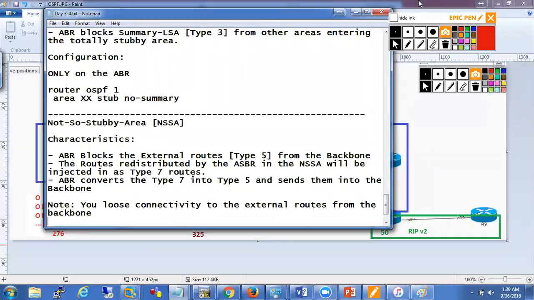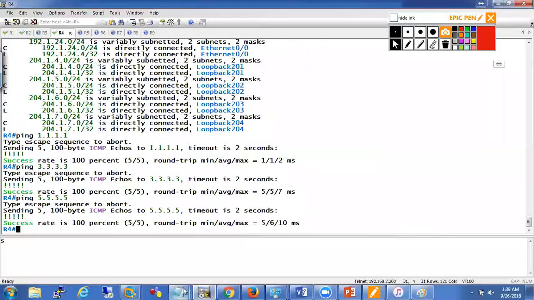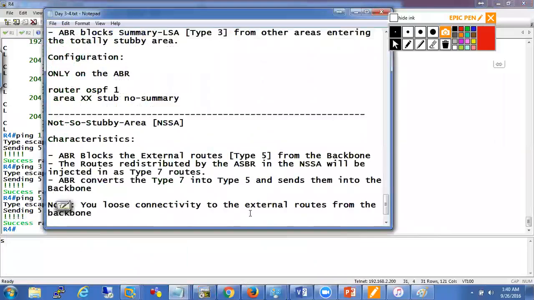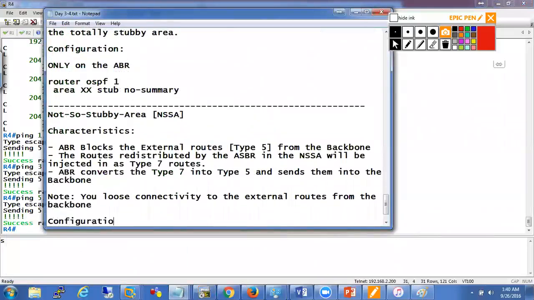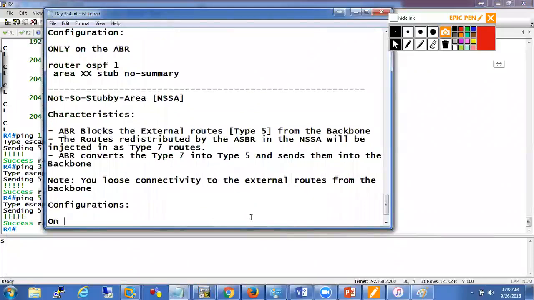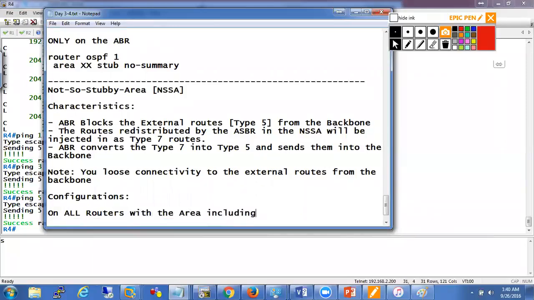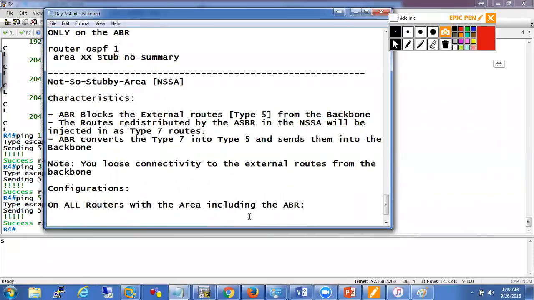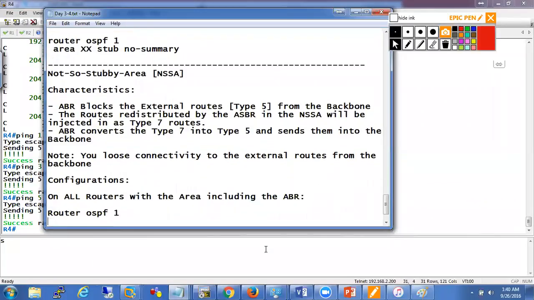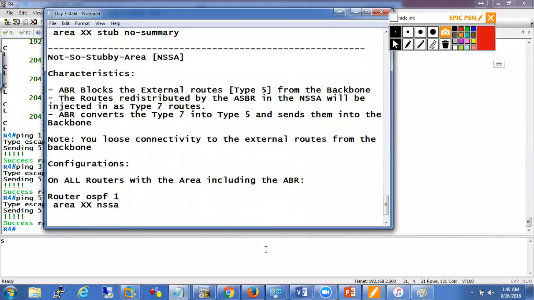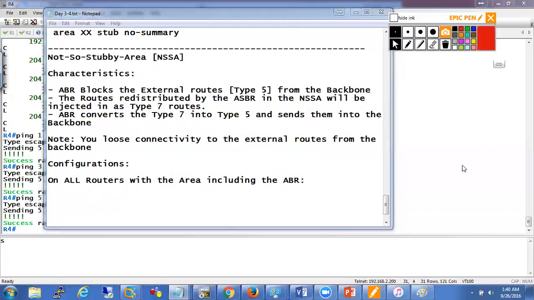How do I do it? Let me write it down first for you guys. This is the characteristic configuration on all routers within the area, including the ABR. You guys good with this? Everybody fine?